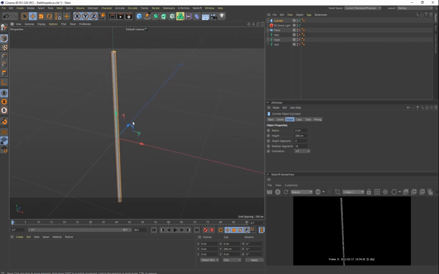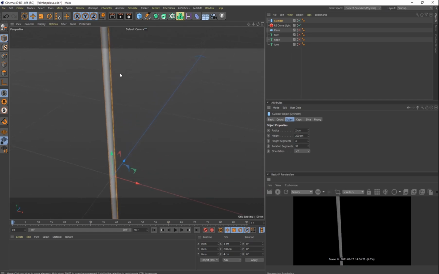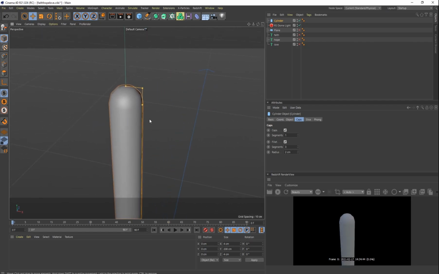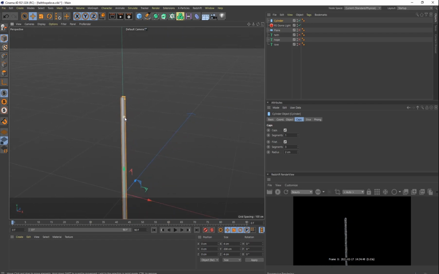For our height, we can always change it if we need to. 200 there, and I'm going to do my rotational segments at 32, just like that. And then here at the top and at the bottom, I do want to add a cap, so just go to a fillet, and I think either 2 or 3 segments is going to be fine. We'll just do 3 segments. I think that's a nice rounded tip right there.